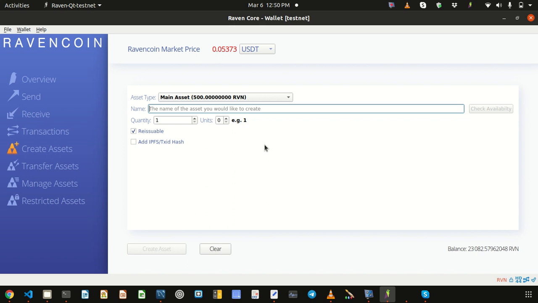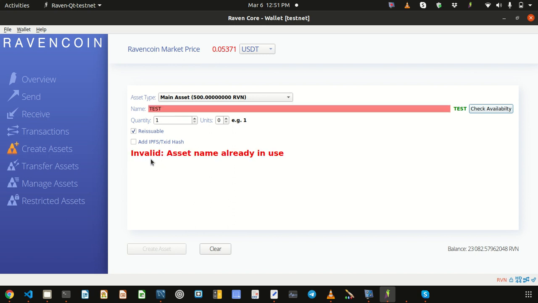unique name of your asset. Now the thing is that the name of your asset must be unique in the Ravencoin blockchain. So you can test the availability of the name by entering the name into the text box and clicking on the check availability, and the wallet will check the availability of this name in the blockchain. Surely, somebody has already taken this name, so the wallet will give you the information that the asset name is already in use.